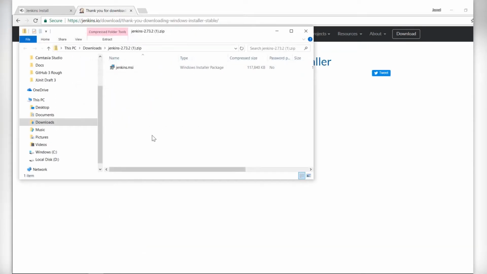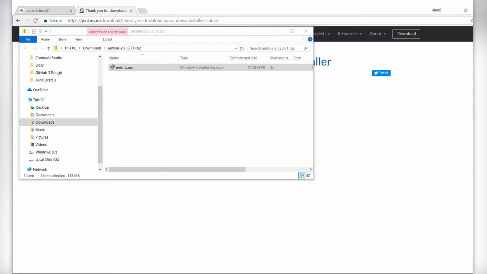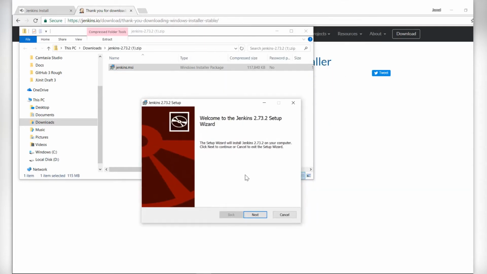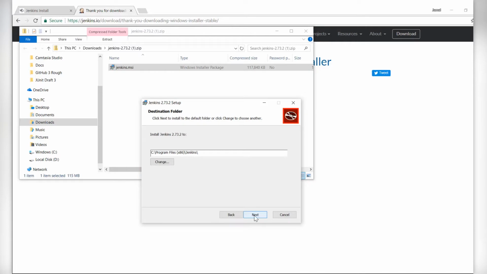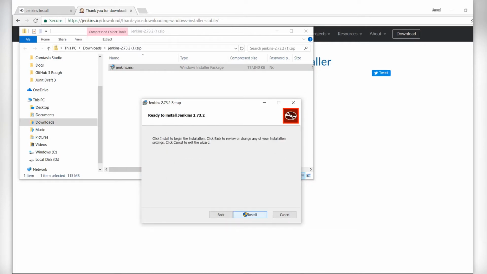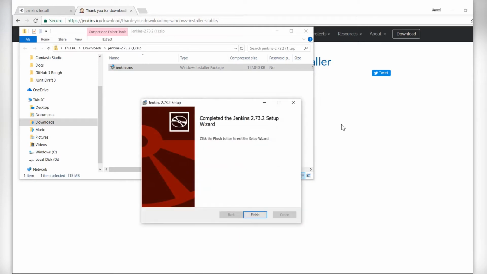Open the download folder. Double-click on Jenkins. Mine is opening on a screen that you can't see, so let me drag it down here. And we will go ahead and launch the setup wizard. We're going to accept the default settings that are presented and click the install button. Once the installation completes, click finish.